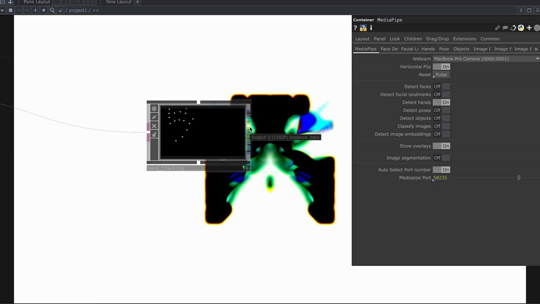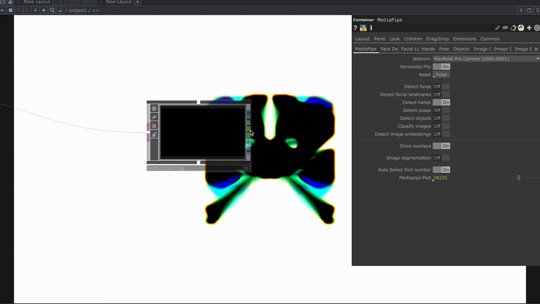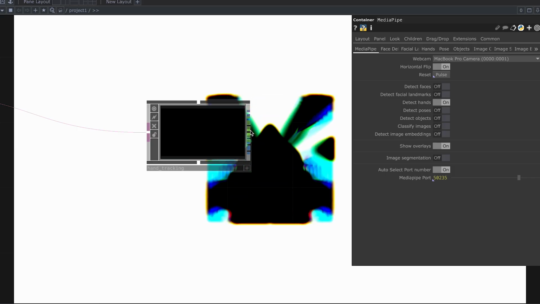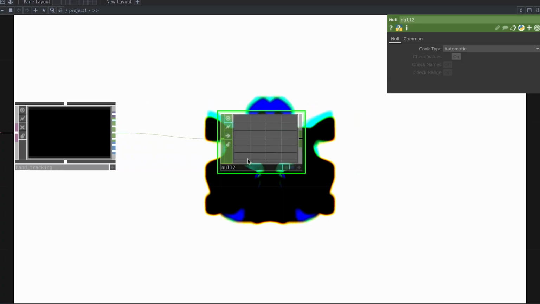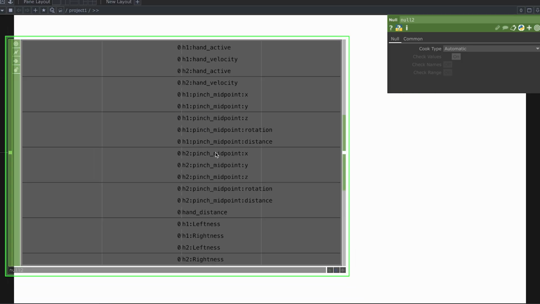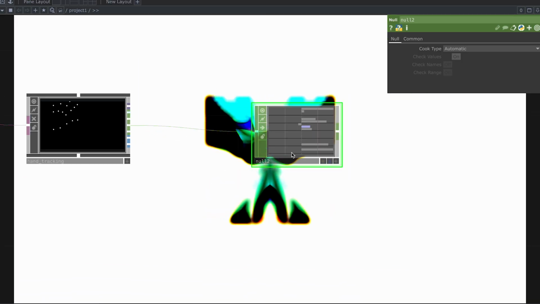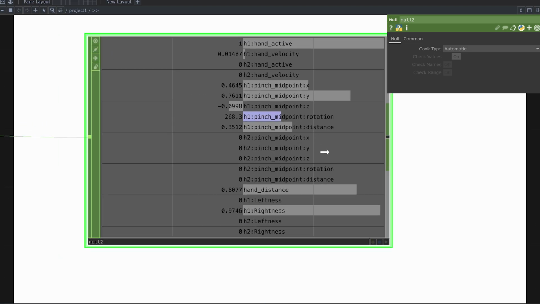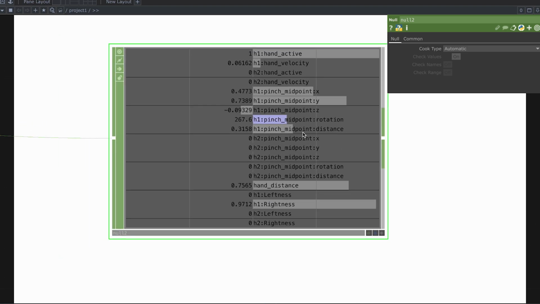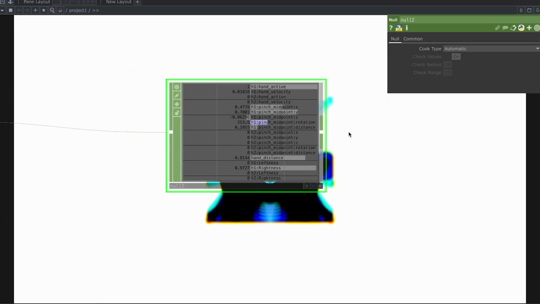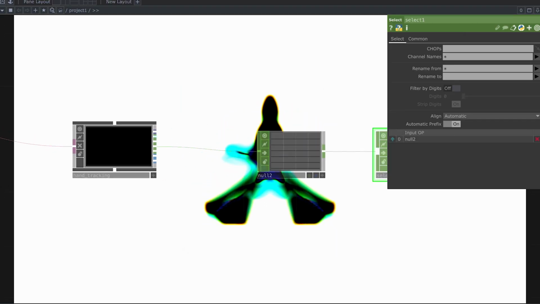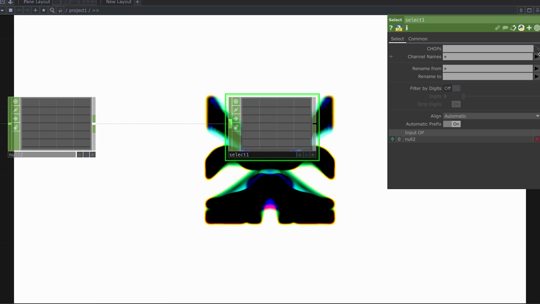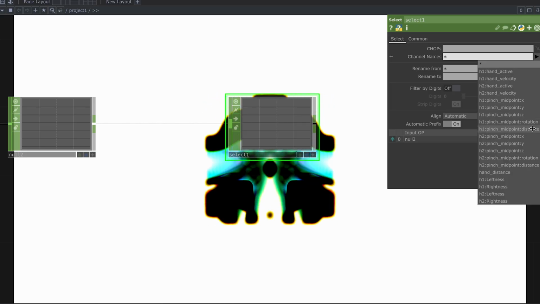We will just use a null to access the CHOP helpers, and we already have a lot of these mapped out on the null. And the thing we are looking for is the h1 pinch midpoint distance. So that's the thing we'll primarily be using. So we'll just take it out with a select. Yep, it'll be easier to now use and control it.